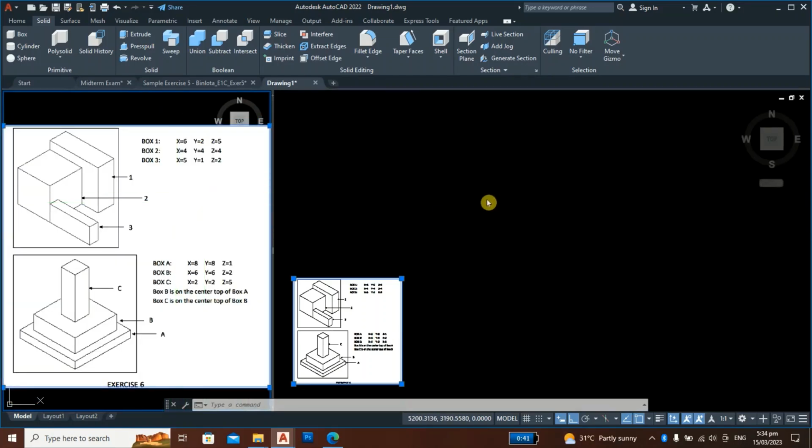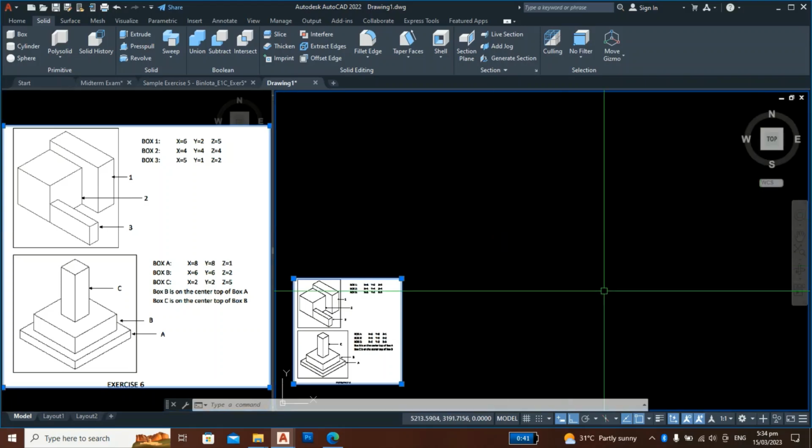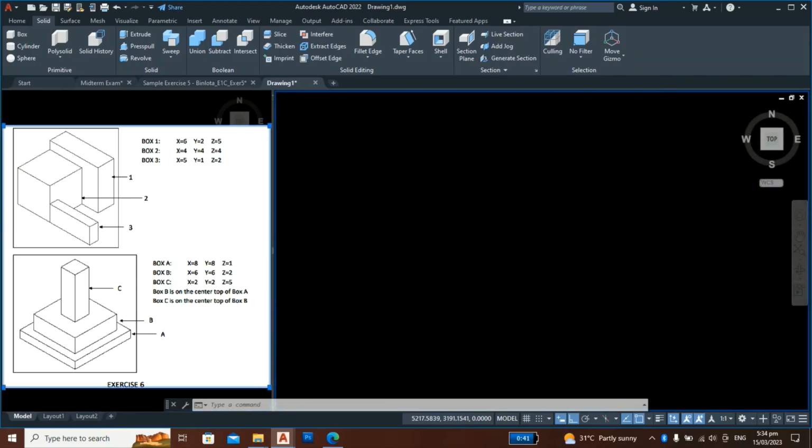Then say we will do the 3D model. So click here and just pan that image. Okay. So now we will start doing this using the command box. Okay, so check the dimensions. Box 1 is, in the order of X, Y, and Z dimensions, 6, 2, and 5. So that is for box 1.